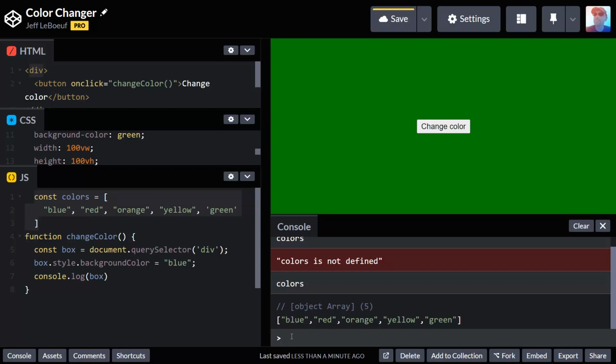green. Okay. Now, each of these items has a number associated with it. And in computer science, we start numbering at 0. There are some languages that start at 1, but JavaScript starts at 0. That means that blue, the position of that element is at position 0, not position 1. It's the first thing in the list, yes, but we would call it position 0. Red is at position 1. And then orange is at position 2, yellow is at 3, and green is at 4. So there is no position 5.